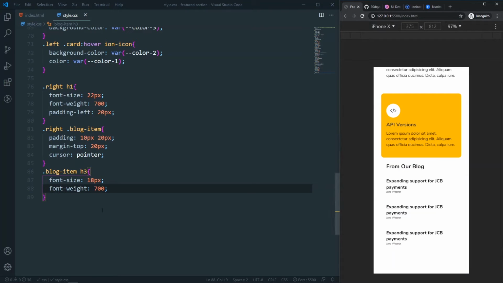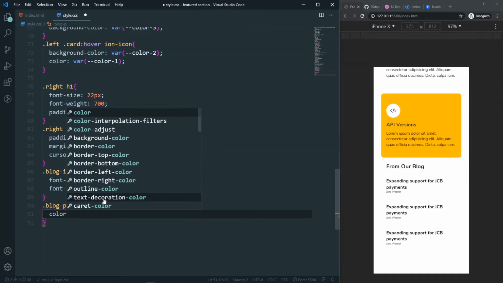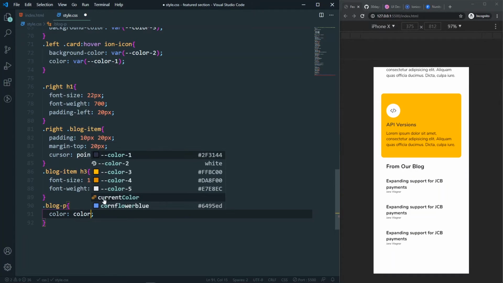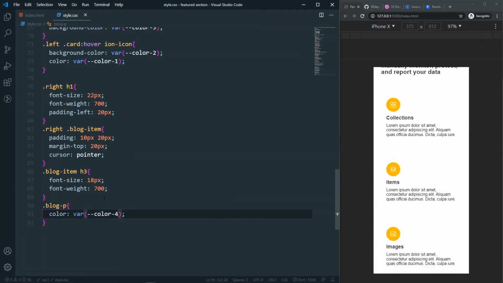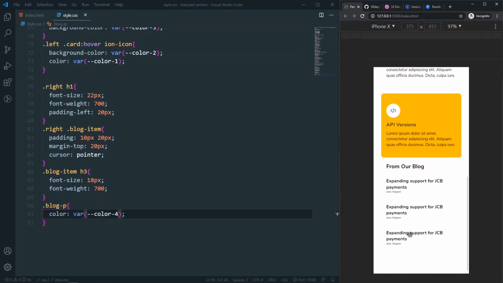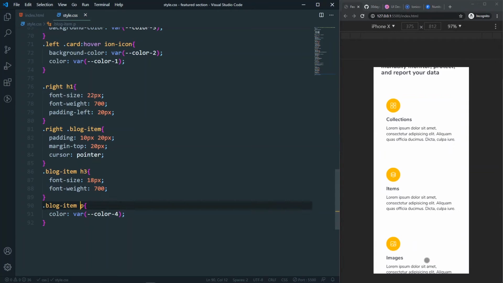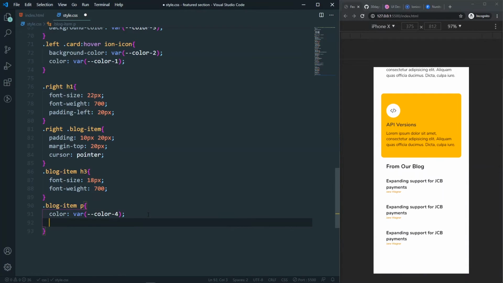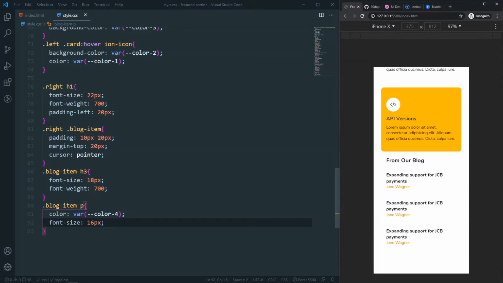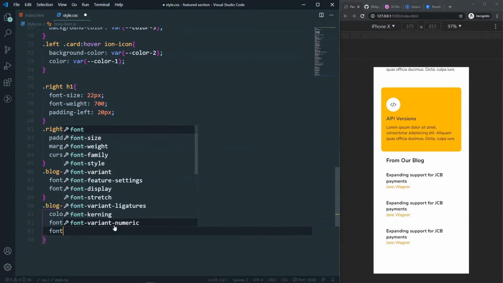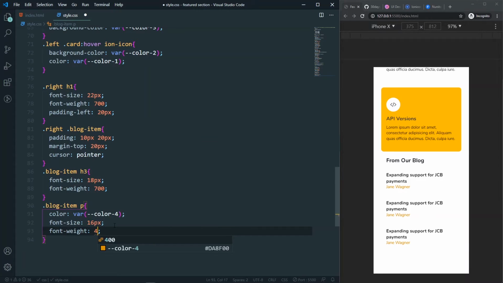After that, let's grab the paragraph. So .blog-item paragraph, and for the color of our paragraph, we will use color 4, which is this one, the dark yellowish color. Sorry, blog item paragraph. So perfect, and also increase the font size here. Font size will be 16 pixel, or you can say 1.6 rem. Perfect. Also let's have the font weight here. The font weight is 400.